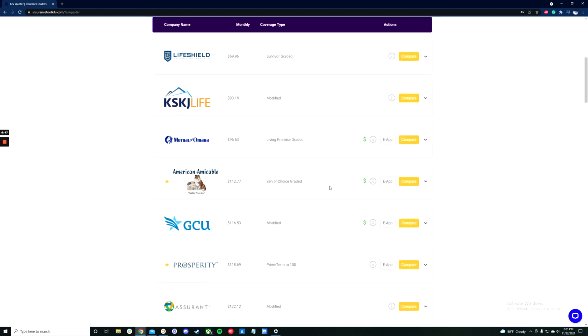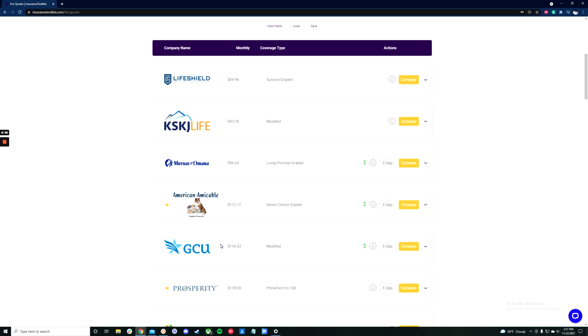I'm going to run the quote, and it will pop up a list of carriers from least expensive to most expensive, and we always sort graded. In this case, we're only looking at graded modified quotes, but if you're running an underwritten quote, it'll show level, preferred first, and then goes down to graded modified and guaranteed. So it goes right down the line.